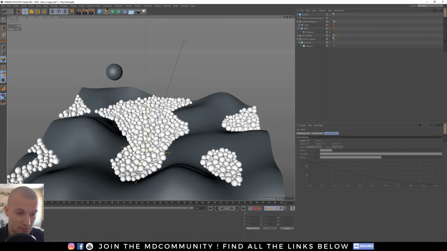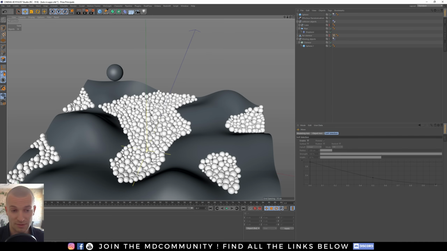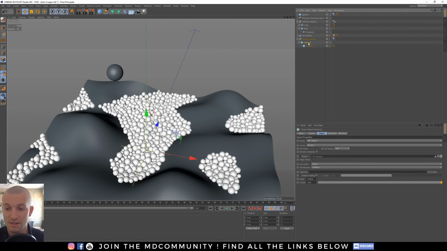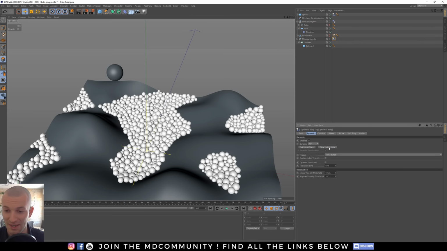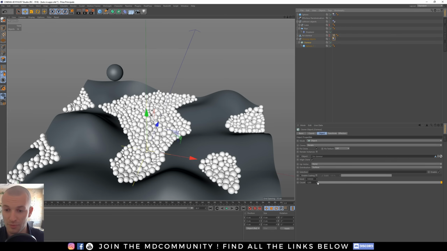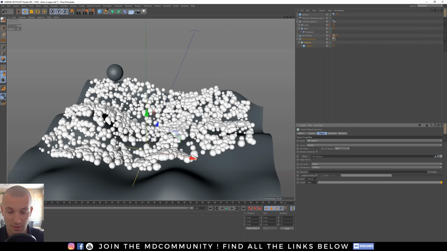Before starting the final simulation, for me everything looks nice. You can increase the amount and restart another initial state. You can clear the first one and increase the value.